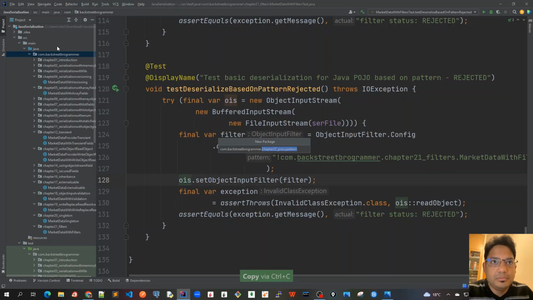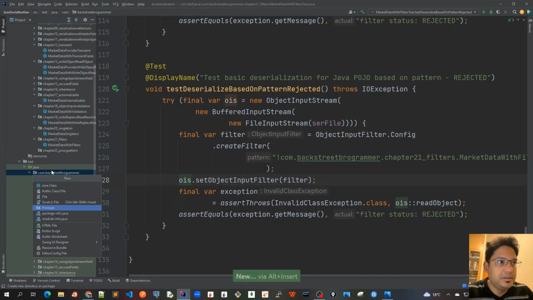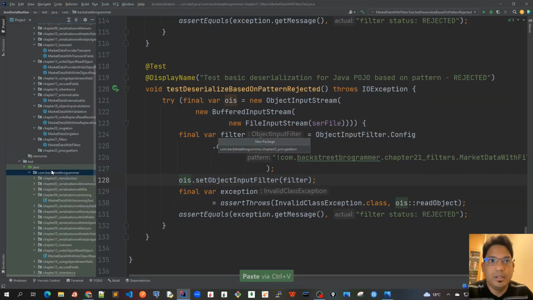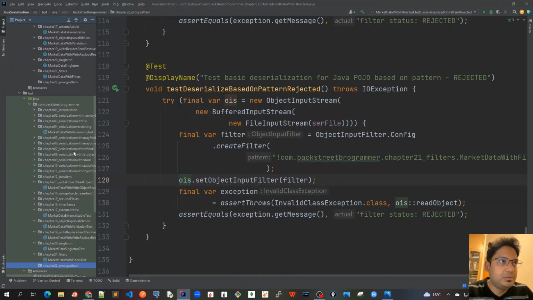Control C and enter. So we have got this package created in our source. Now let's create the same package in test. So alt insert package, control V, enter. So we have got the packages created in both source and test.